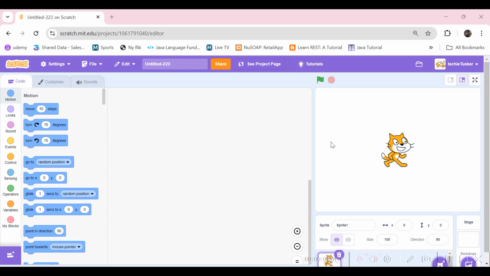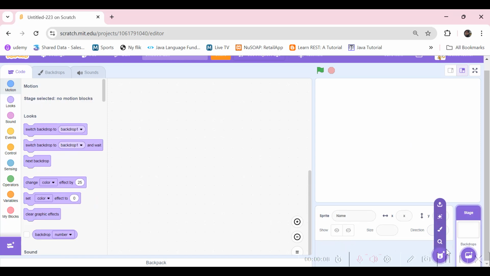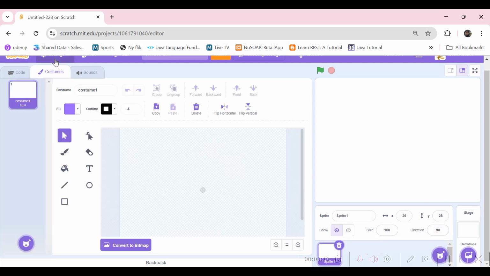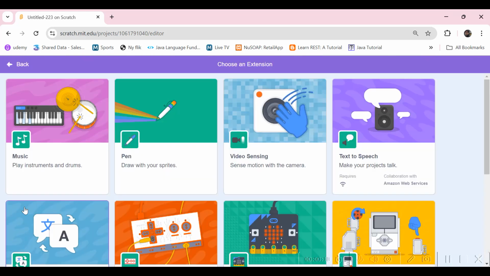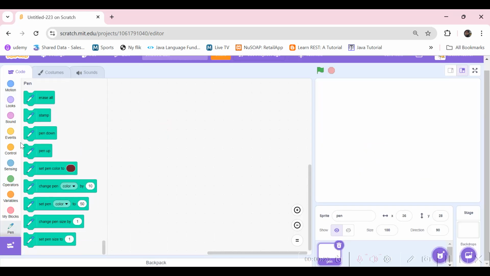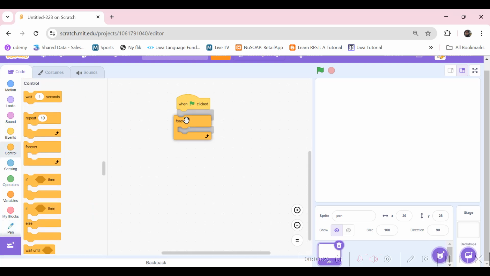So now when we click, we have to be able to draw. So let's delete the cat and paint a sprite and just leave it empty. We don't need anything there. And I'll name this pen. And now let's go to extensions and take a new extension, this pen extension. And now when the green flag is clicked, let's go to now in forever.